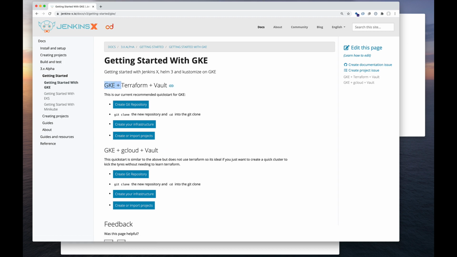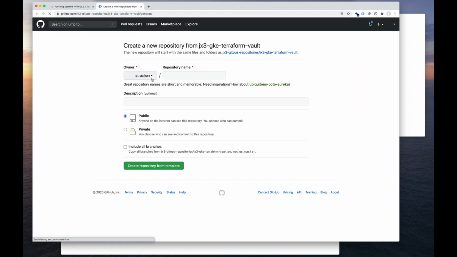We're going to start off using GKE on Google Cloud with Terraform and Vault. So we click on this URL, which opens a little wizard on github.com, and we're going to create a brand new Git repository for our cluster. We'll call it Terraform Demo 3. I'll make it a private repository, just in case I accidentally check in any secrets or anything, and I'll create the repository.